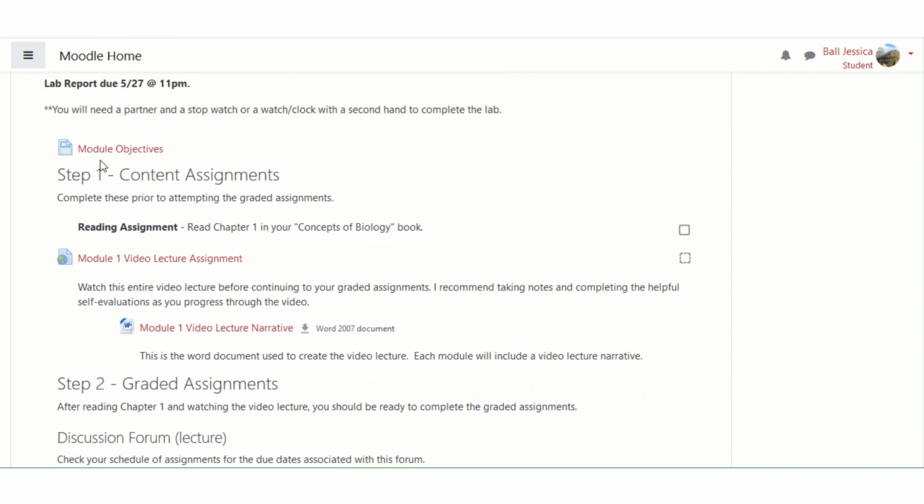The other thing it shows you is the objectives. We always have objectives for each module, so you know what we expect of you.